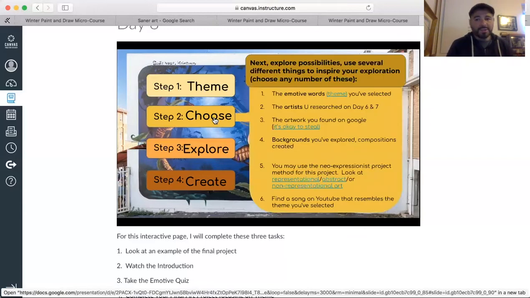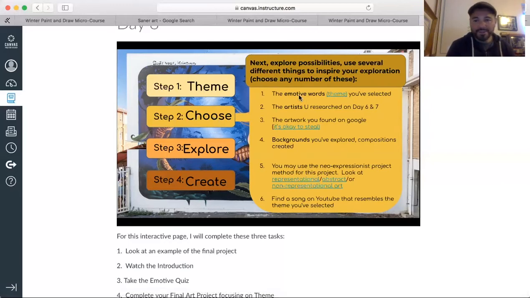Choice. So next, explore your possibilities. Use several different things to inspire your exploration. Choose any number of these. Obviously, some of them are not really a choice. You're going to use the theme. That's a start. You're also going to use your artists to borrow from. You're going to borrow from your artists from day 6 and 7.